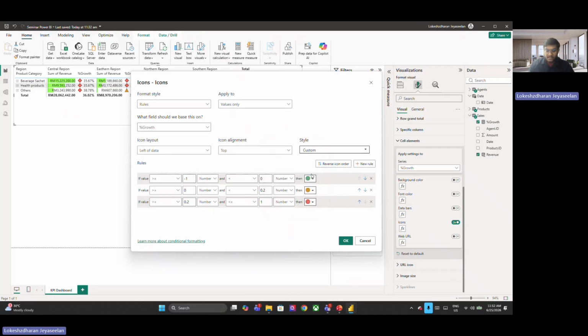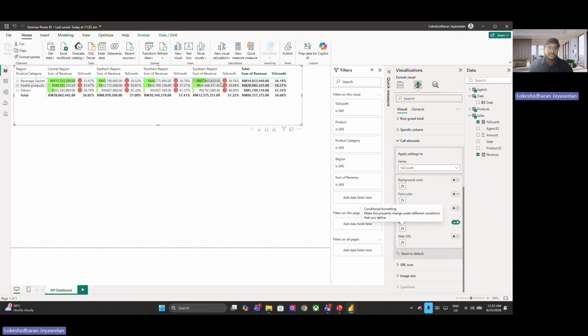Once you're done, check all the rules, and the format style apply to all needs to be the same. Once you confirm that, click on OK. Now you can see all the traffic light icons appear, and almost all of them are red. The red circle means the KPI icons show declining product revenue that needs urgent action. That's it for topic 1. Now we'll continue with topic 2.